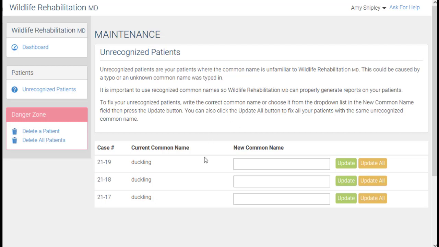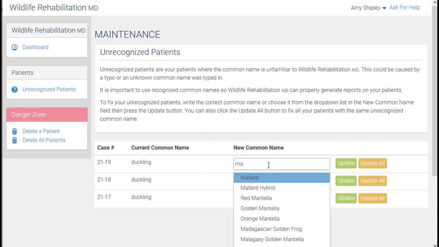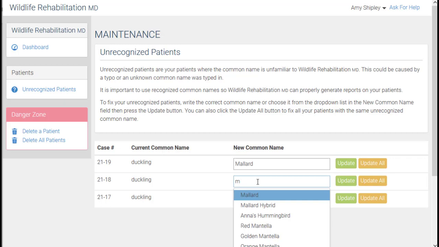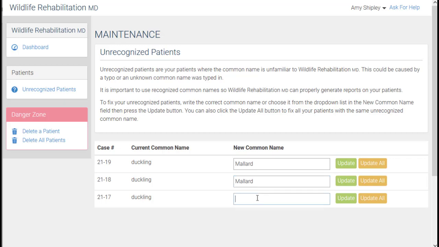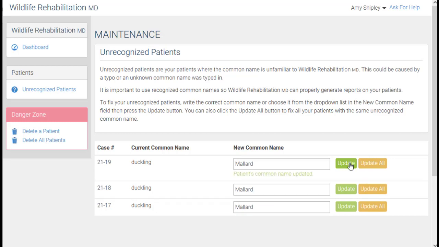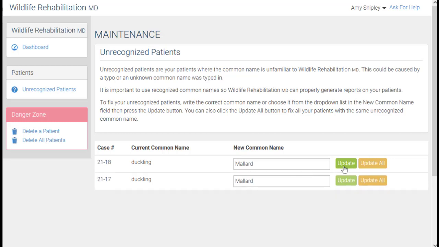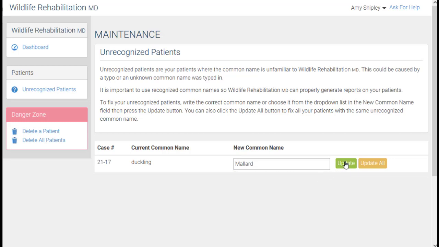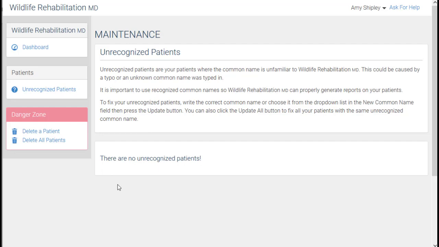So here we had three ducklings and we have decided that they're actually mallards. So we'll just choose mallard from the drop-down menu for all of them. And then we'll click the update button. And you'll see there's a temporary notice saying that the patient's name has been updated. And that is how you fix your unrecognized patients in WORM.